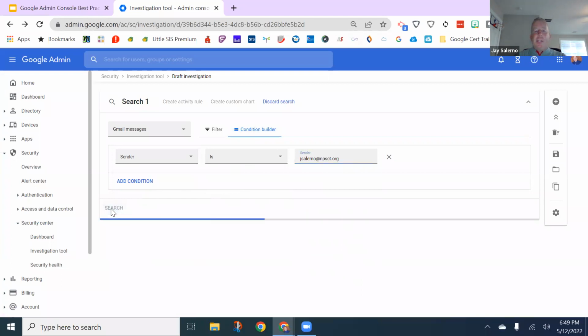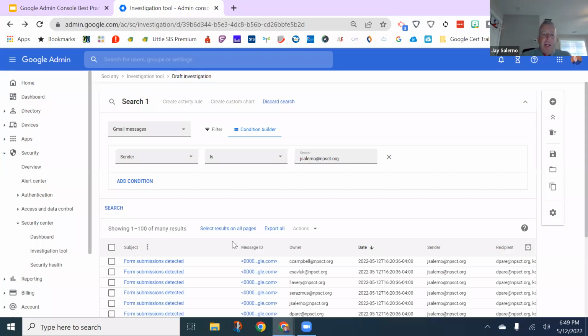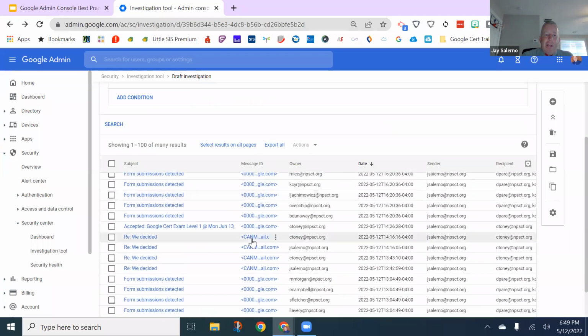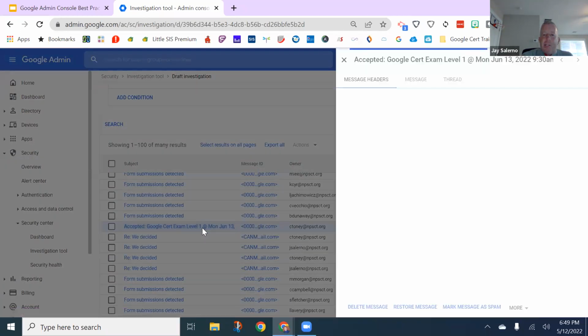And I can search this, and it's going to take a minute. So we can see all of the apps through the investigation tool and all of the data that's being shared. And we had a lot of stuff right here. So I can see right here, let me just get out of that form submissions.